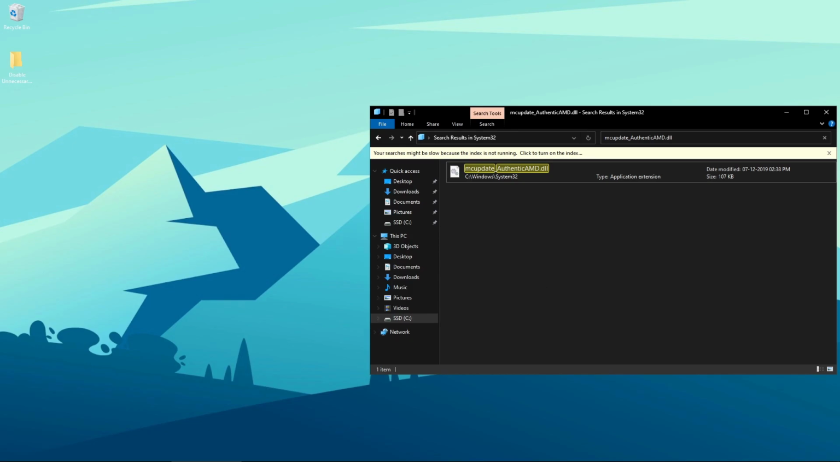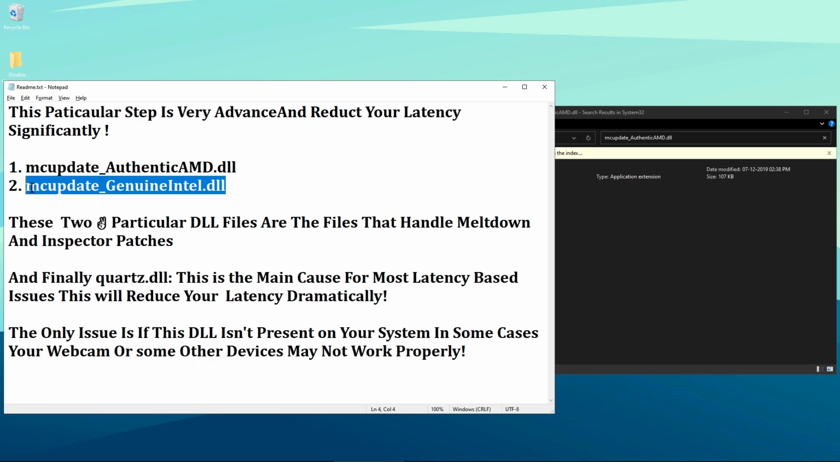In order to do this, open your notepad and then copy this second code.